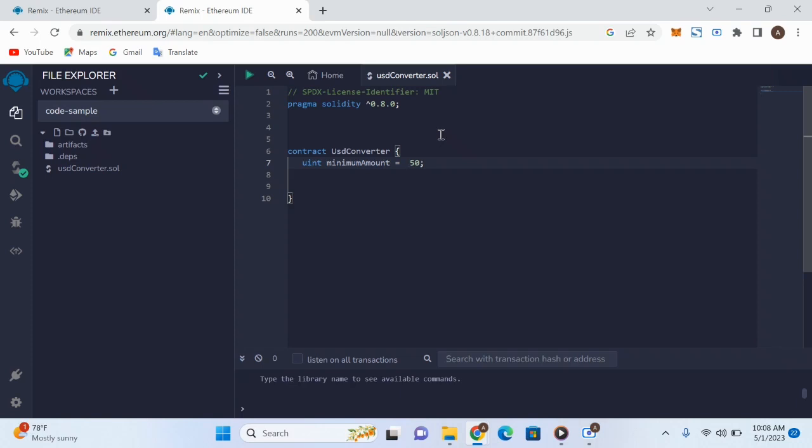Chainlink Oracle is basically a Web3 service that enables us to get off-chain data in our smart contract. The way it works is it handles it in a decentralized manner. We've talked extensively about what Oracle is, so you can go through our YouTube channel to gain more knowledge and understanding about what Oracle is. Now we've set our minimum amount to 50 USD, and the Oracle we'll be using for this smart contract is the Chainlink Oracle.